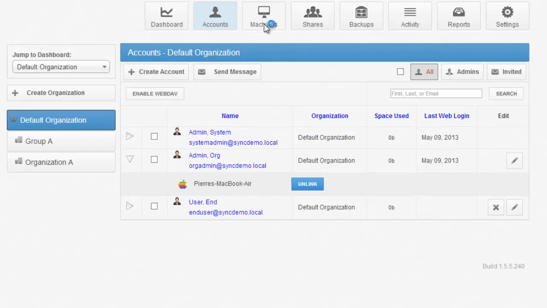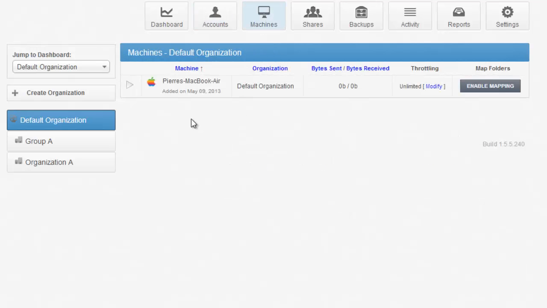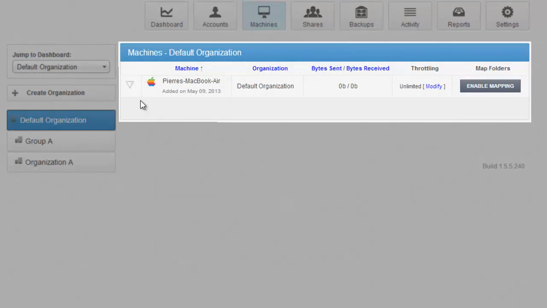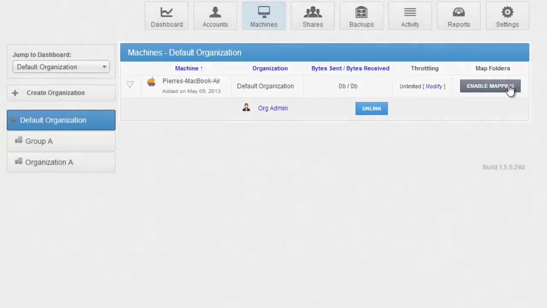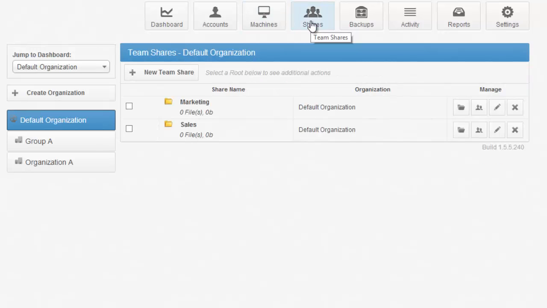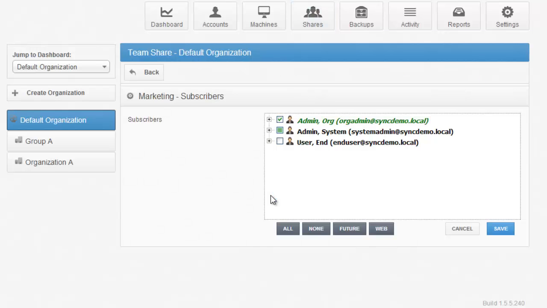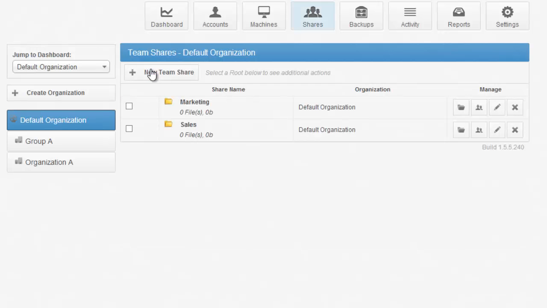From the machines view, you can see all of the machines that have been registered for that organization. This is an inverse of the accounts view, in that clicking the drop-down arrow next to a machine shows you all of the users that are registered on that machine. In this case, just one. From this view, you can also throttle bandwidth for a particular machine or enable mapping in case you decide to do file server enablement. From the shares view, you can see all of the different team shares that have been created for that organization. You can even go in and see which users are associated with that particular team share. And you can delete a team share if you wish.